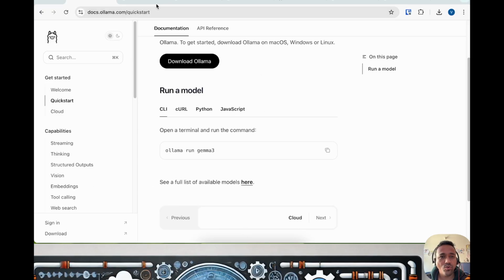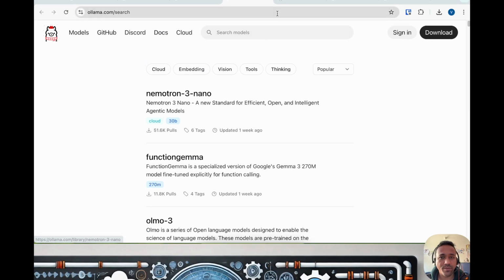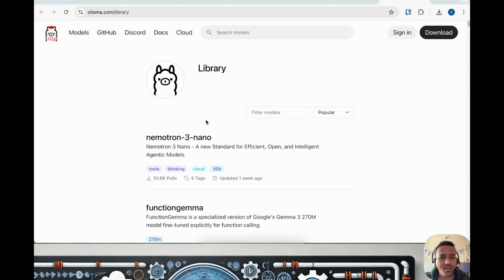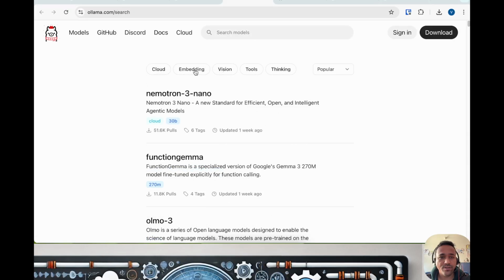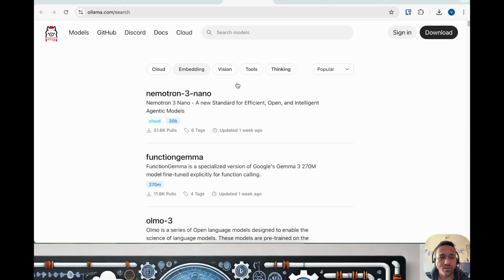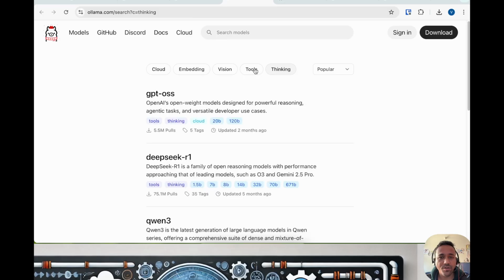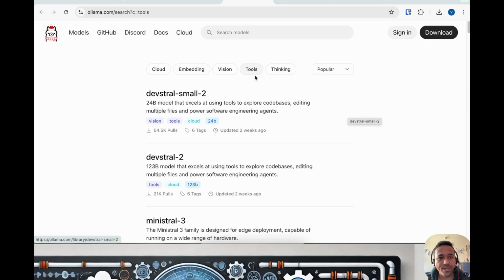Now, how to know which model to run? So you can go to ollama.com/search and search for models based on your requirements. Or you can also go to the ollama.com library and search for the models that you need. For example, if you need a model for embeddings, you can search for embedding types of models, thinking types of models, or maybe you need tools to run with your LLM applications. So you can use the models that support tools.